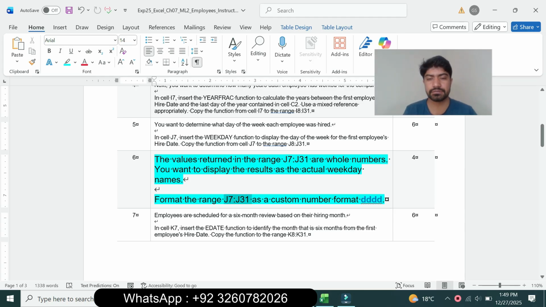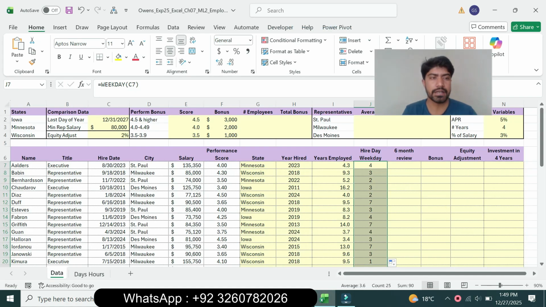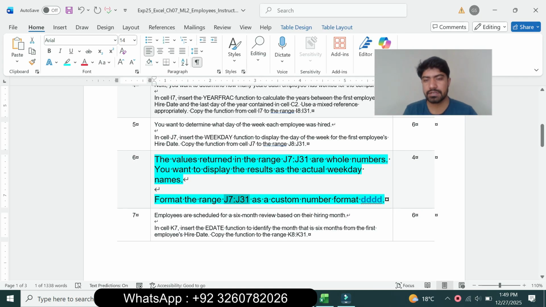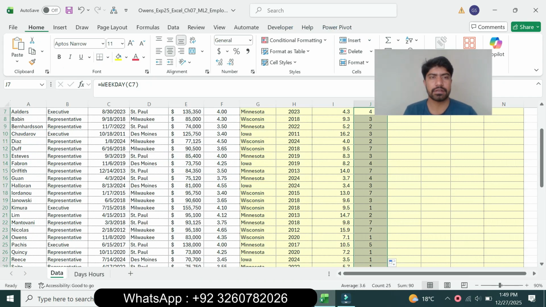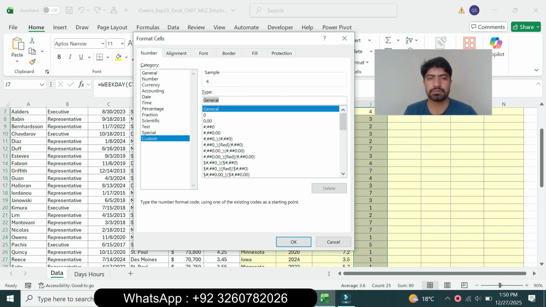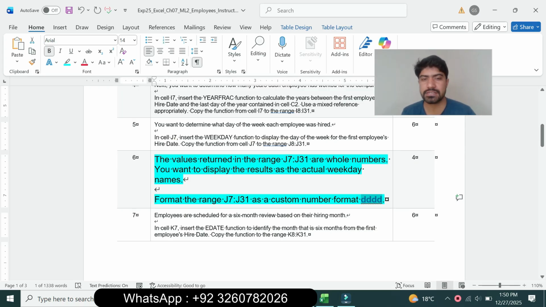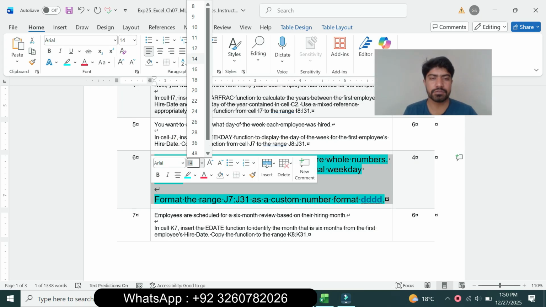So copy the range, and next go to the Excel worksheet and paste the range, press enter. So select the range, and next add the custom number format. For the custom number format, go to the Excel worksheet, go to the Home tab, go to the Number group and click Custom, and click OK. So question number 6 is complete, and we move to question number 7.